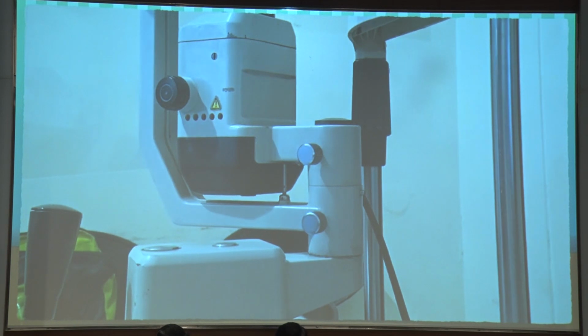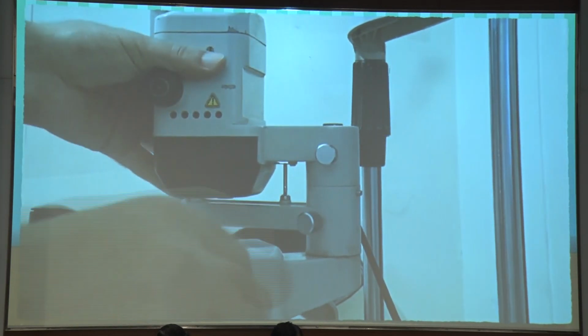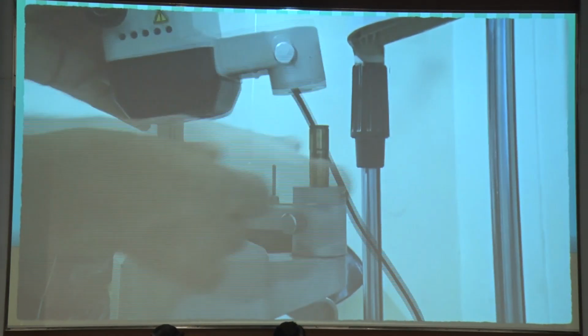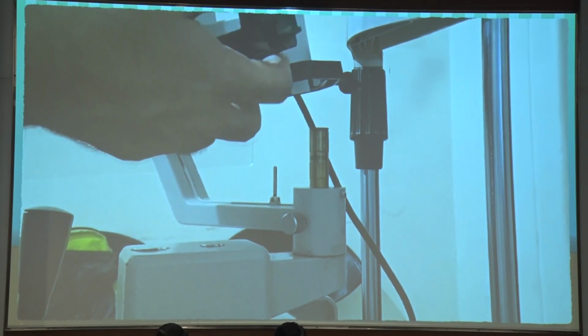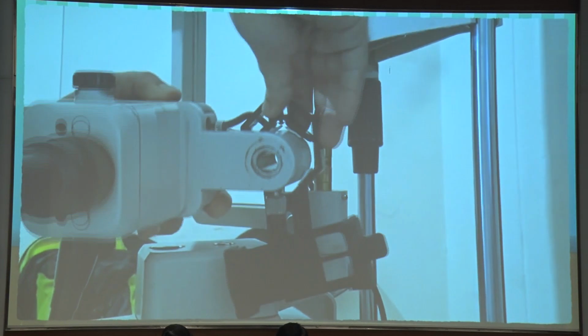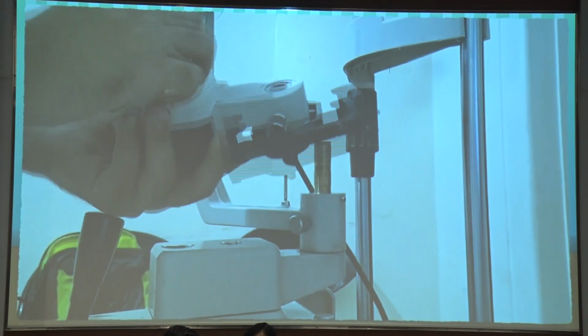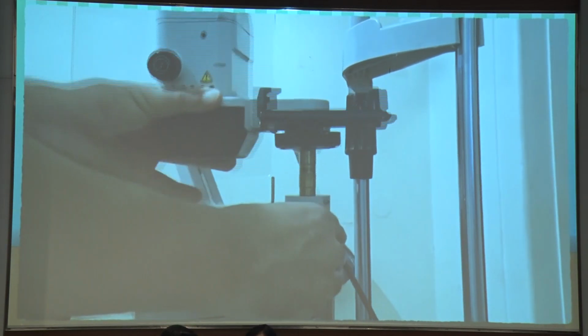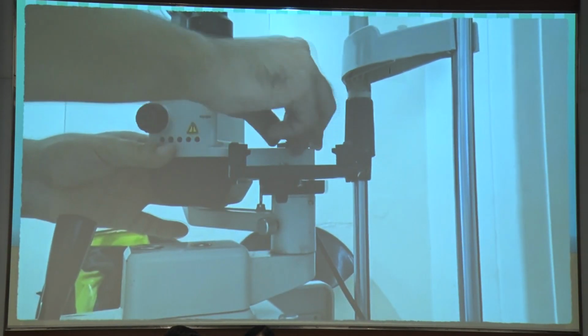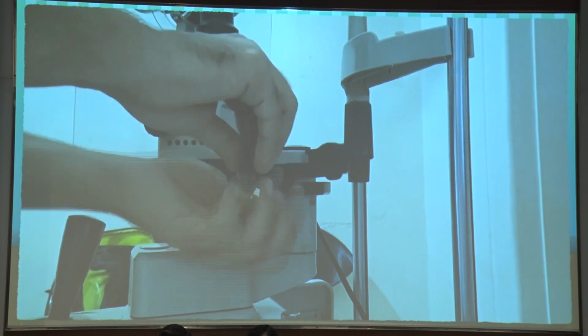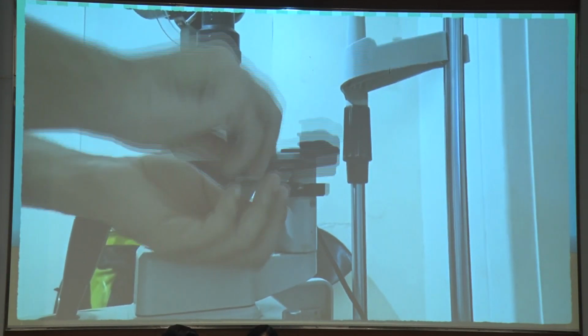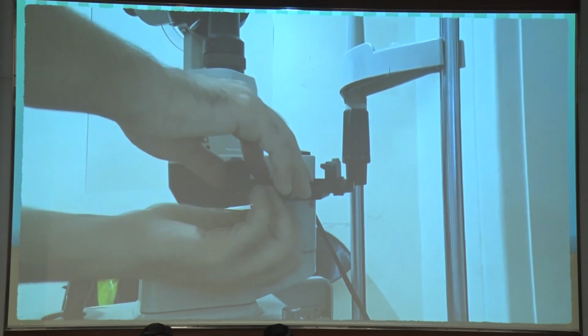As you can see in the video, the illumination part of the slit lamp is detached from the pivot joint and the smartphone adapter is attached to it. Once it fixes properly, we need to reattach the illumination part into the slit lamp. And this is the part of the adapter where the smartphone will be fixed.